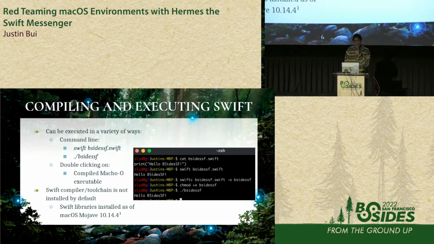Alternatively, Swift can be compiled using Xcode, which will basically call the Swift compiler under the hood. It should be noted that the Swift compiler is not installed by default. So if you attempt to call swift or the Swift compiler when it's not installed, the user is going to be prompted to install command line tools, and this could blow your red team operation.